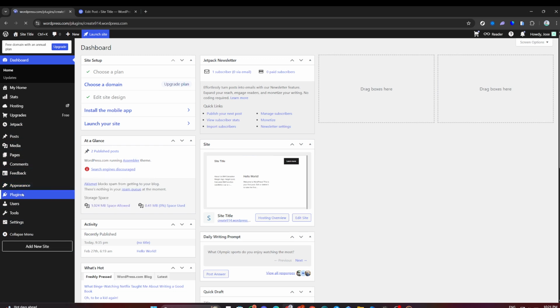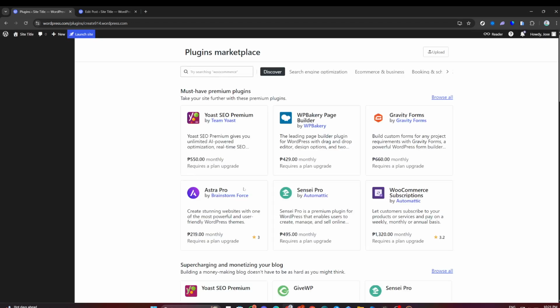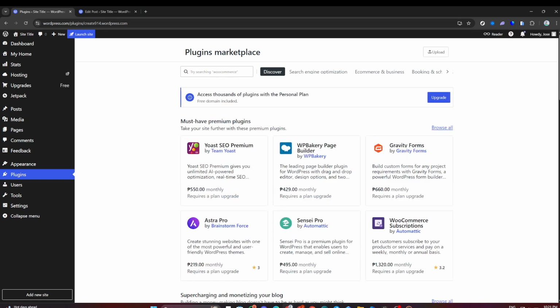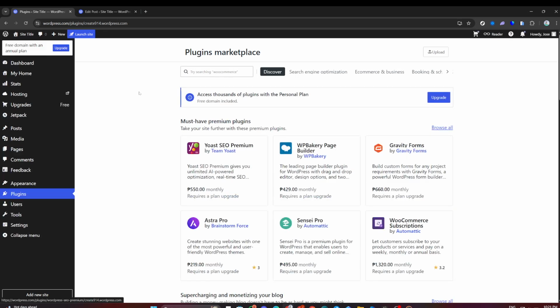After selecting Plugins, you will see an option labeled Add New at the top of the page. Click on Add New to access the plugin repository. This is where you can search for various plugins that can help with different tasks on your WordPress site.